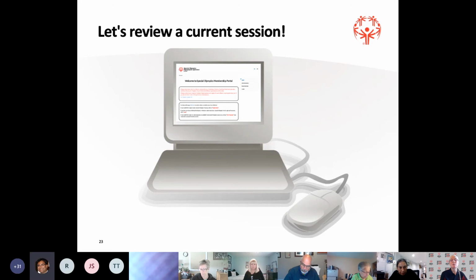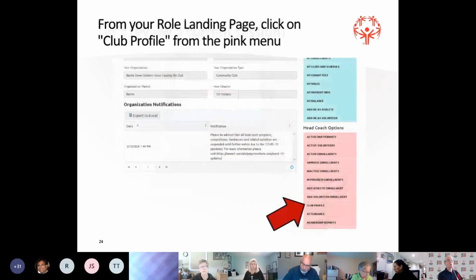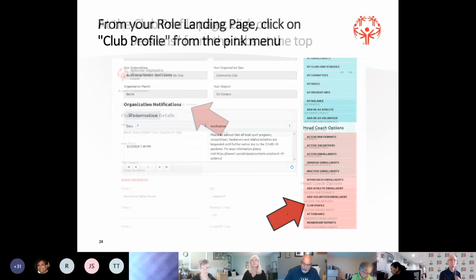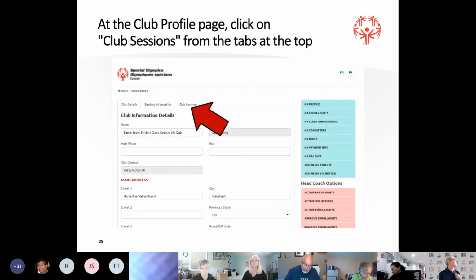We're reviewing, so let's look at what the current session looks like. Let's go back to where you were in the portal, and this is your role landing page. You've already told the portal what role you are. I'm the head coach for Barrie Snowshoeing, so I'm going to click on Club Profile in the pink menu. I'm going to wait for my computer to catch up to me. And you'll see across the top you have 3 tabs: one for club details, banking information, and club sessions.